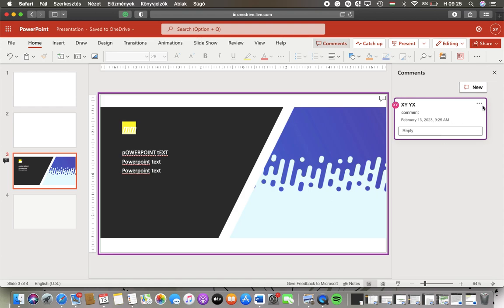If you want to, you can tap on this more button in the upper right corner of this box, and you can link something to your comment, or you can edit it if you would like to. You can also get rid of it if you want to by tapping on this delete thread button, or you can also resolve it. And you can reply to others' comments as well if you tap on this reply box.